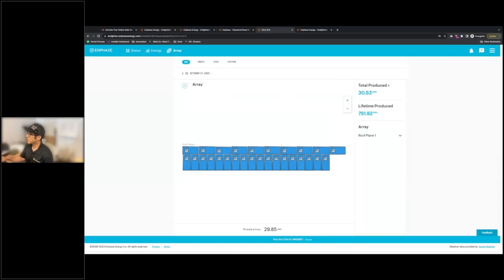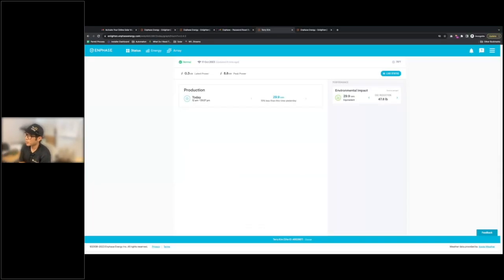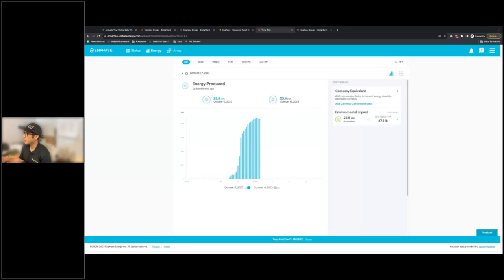But the app is fairly straightforward. It gives you just a quick summary in terms of how much your system has been producing, a snapshot into a detail of your individual array, and more details into that overall energy as well.